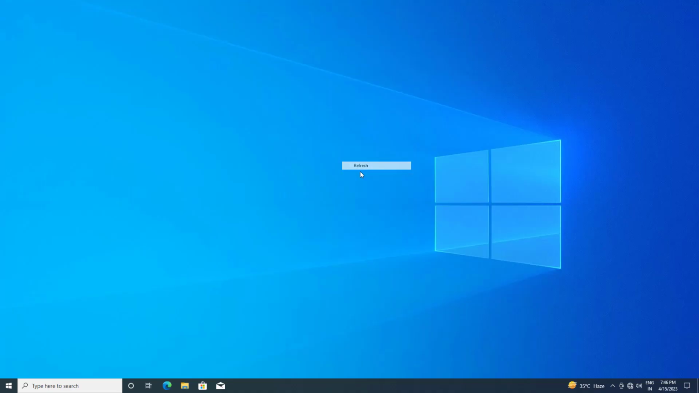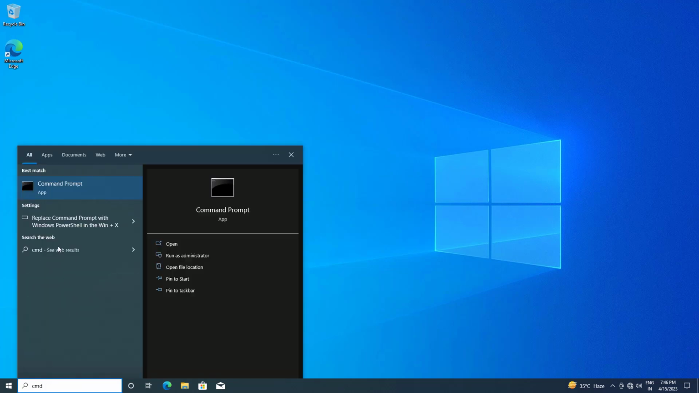If that didn't work, open Start and type CMD. Right-click Command Prompt and select Run as Administrator.